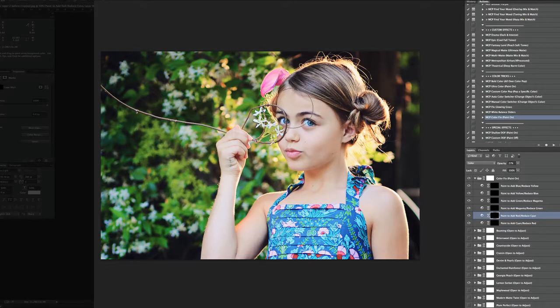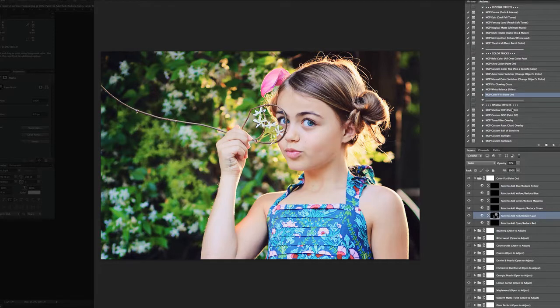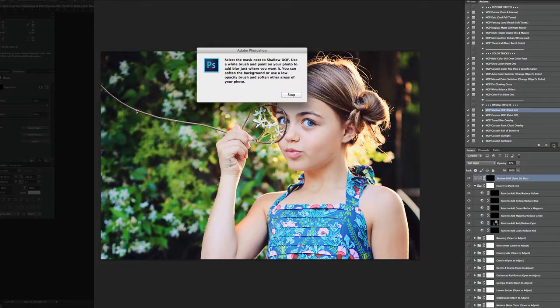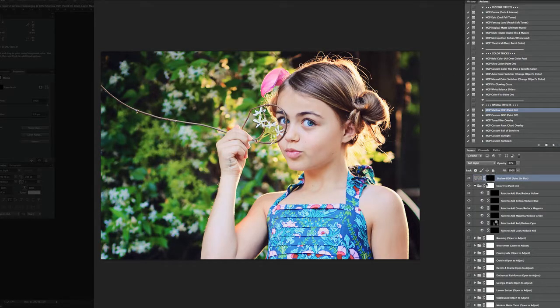I'm going to come in here and just paint a little bit on her face with a white brush and on her hair just to warm up her skin tones a little bit. The next thing I want to show you is the shallow depth of field. Certainly it's already got a pretty shallow depth of field, but if we click play, we can actually increase that depth of field a little bit more, so it's a little bit more shallow.